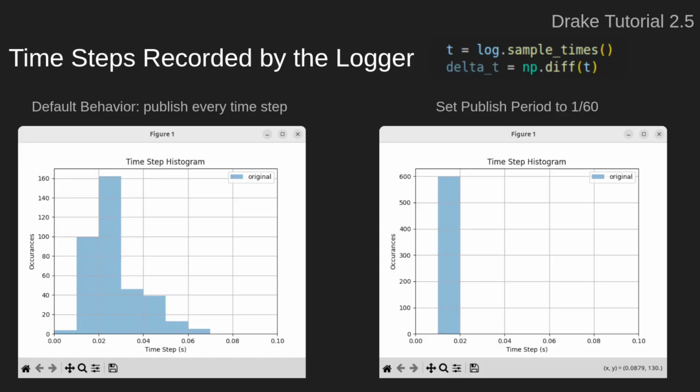I ran two simulations and plotted the difference in the time steps. The one on the left is when we didn't specify the publish period, and you can see how the time step changes. On the right, I specified a publish period of 1/60 seconds, and we can see how all the time steps are the same size.